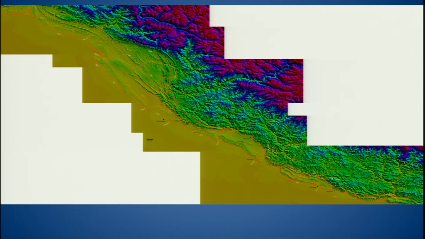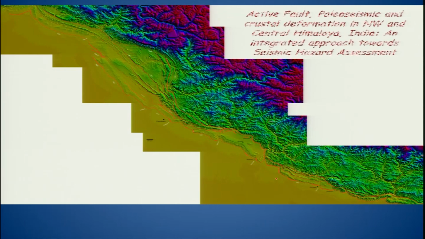We are doing one project, a national project under the umbrella of the Ministry of Earth Science. The objective behind this project is to come up with an active fault map, and we also do paleoseismic studies, and along with that we use high resolution GPS data to understand the ongoing crustal deformation. The information produced through this project will be extremely helpful for better seismic hazard assessment.